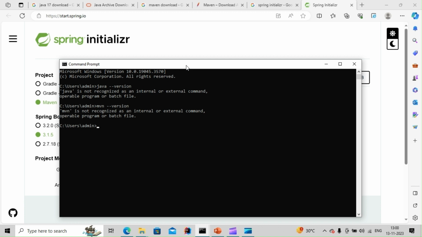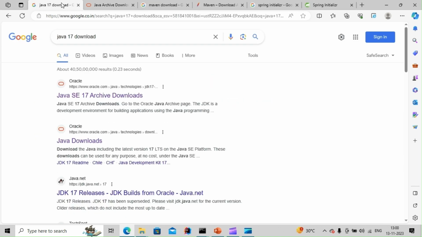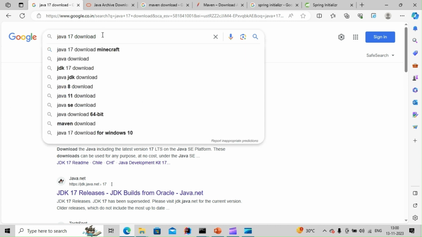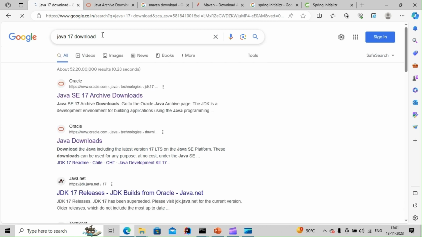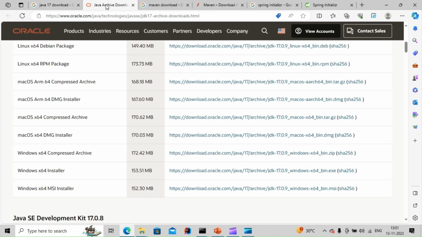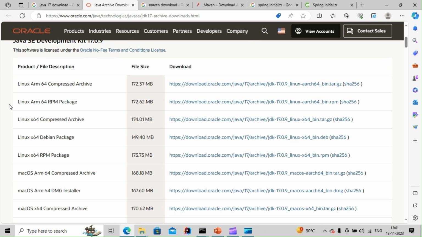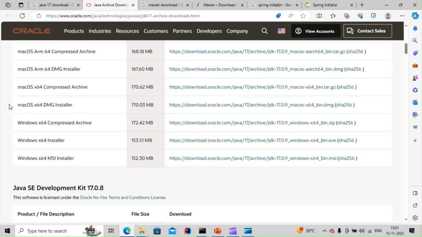I will install Java. To install Java, just go to google.com. Here you can type Java 17 download and enter. Why have I added Java 17 download? As Spring recommended. If you search with Java 17 download, you can see there are many links. Just click on the first link. Then one new tab will open, and in this tab you can find the 17 version exe download for Windows.